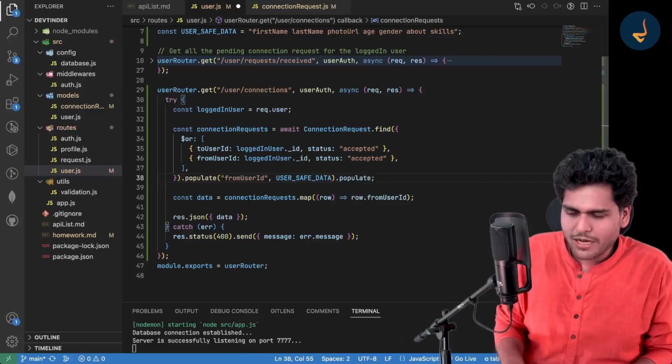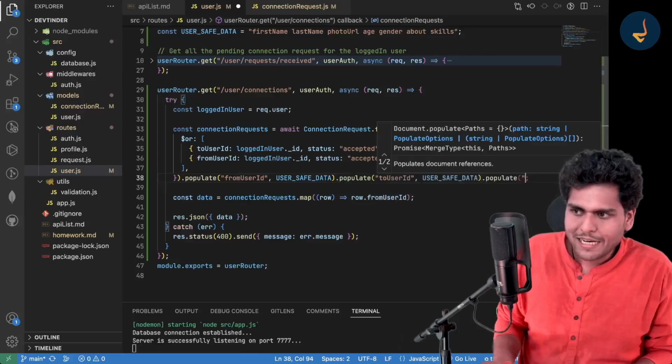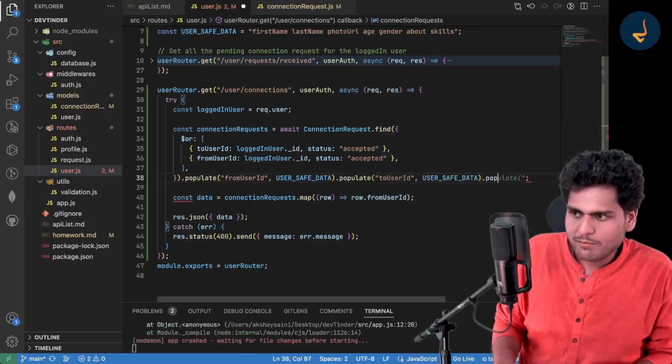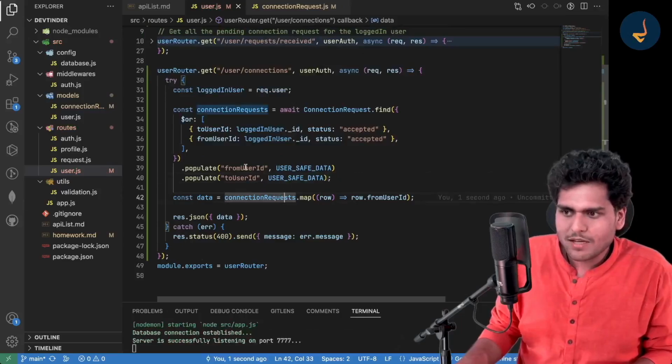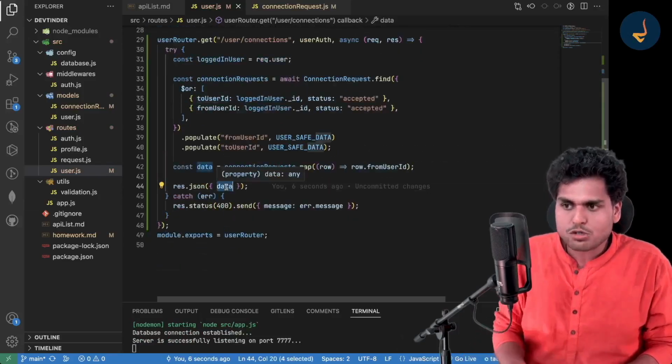Populate, right? You can chain these methods, so don't worry about it. To user ID and user saved data, right? So I am just populating both these data, from user ID and to user ID. And now I have got this data. So first of all, let me just show you what data we have got.